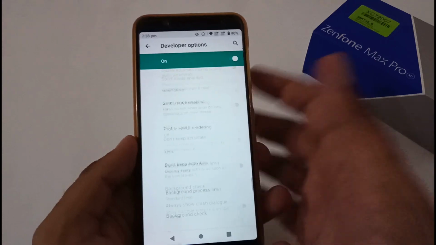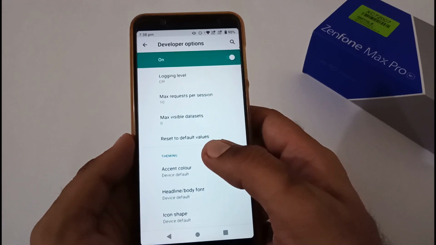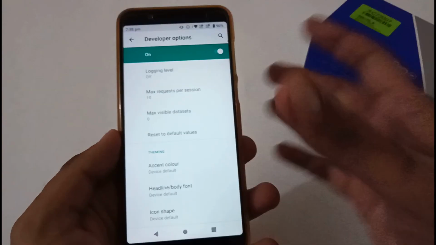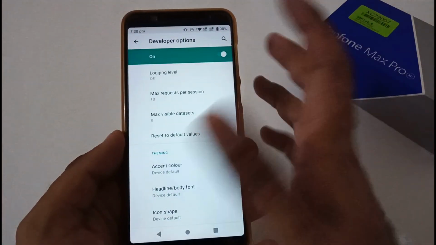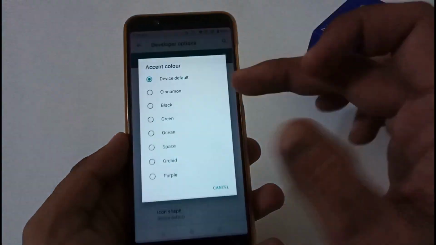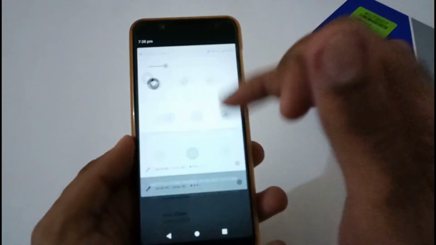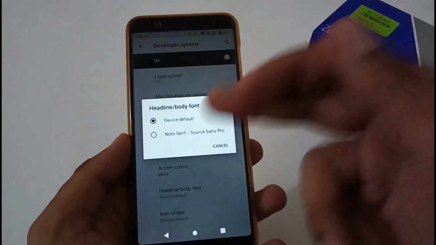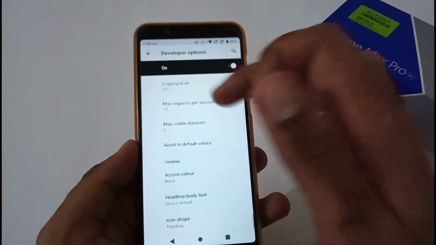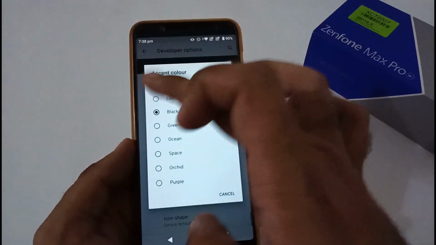Now the last thing that we will discuss in developer options is related to theming. For that you have to go to the very bottom part and you will find this. This is only applicable to Android 10 beta versions, so this is not available in Android Pie. Some users have said that it is available, but no, it's not. You will find this accent color. By default, it is device default. You can change it to maybe black, and you will find that it is now black as an accent color, everywhere it is applicable. Apart from this, you can change the body font, or maybe the icon shape. From circles, now it will be teardrop and so on. So let me just go back and change it to device default.